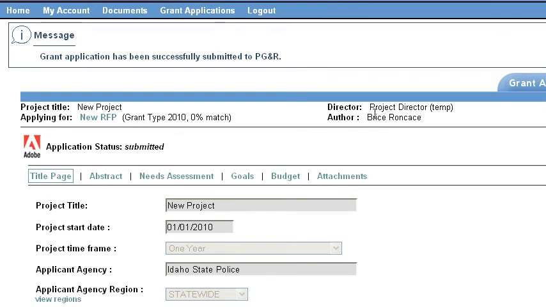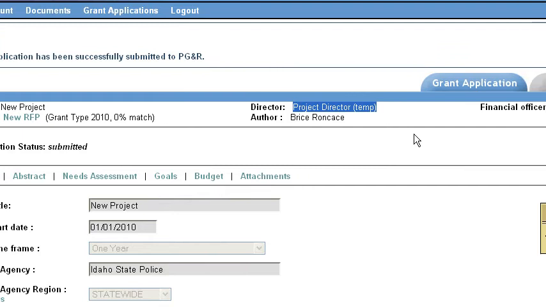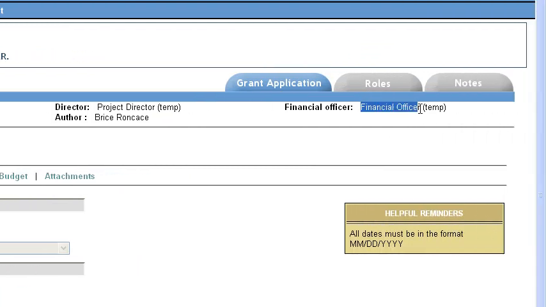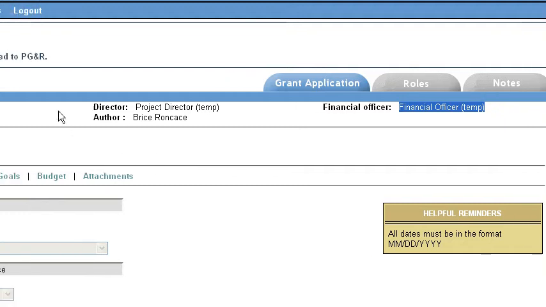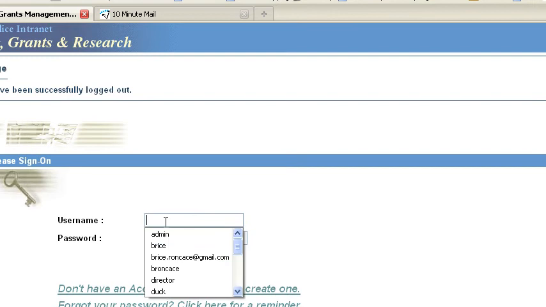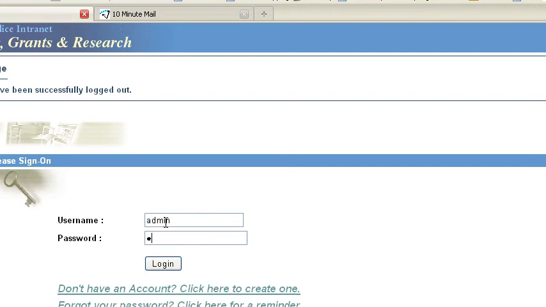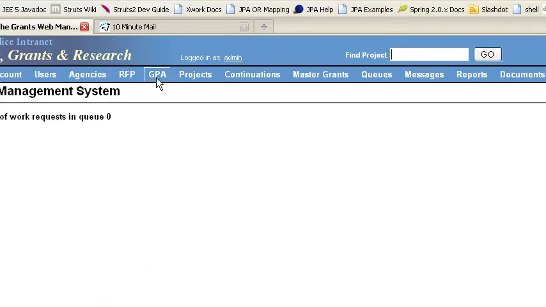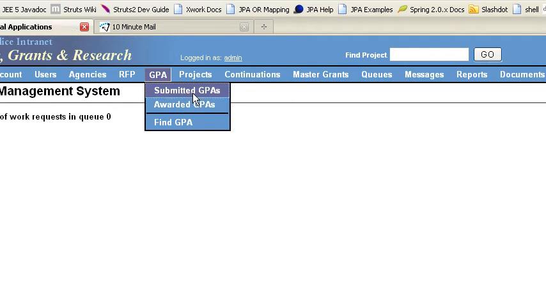Notice that we see the director and the financial officer have the word temp after them, and that just signifies that these are not users defined in the system yet. It's actually going to use the email address to look these users up once their accounts are created. So now we can log out and log back in as an administrator, and we'll see under submitted GPAs our new project show up.